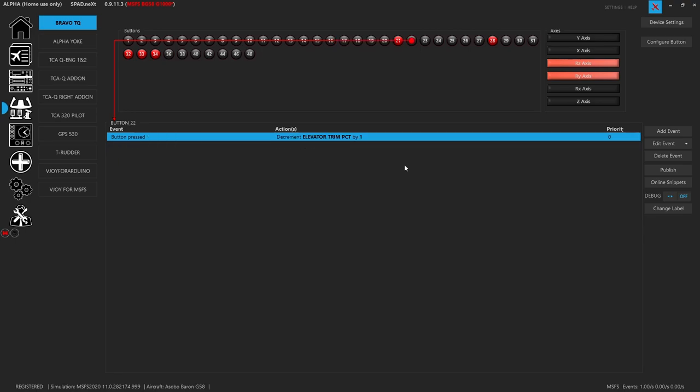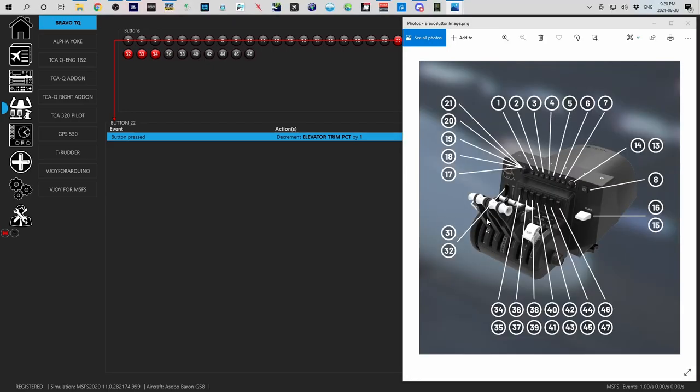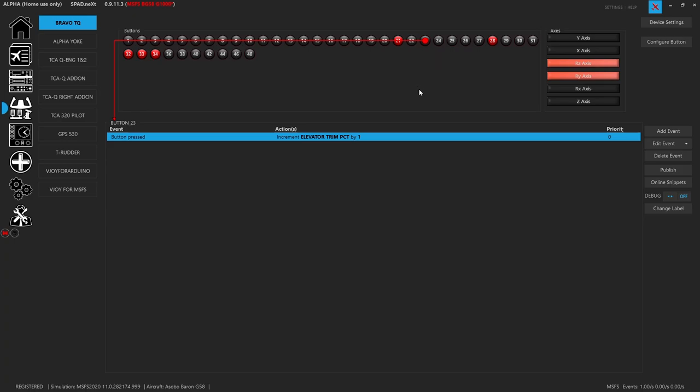Jumping on over to 22 and 23, that is our wheel. So if we roll it forward, you see it clicking. Roll it backwards, it clicks. So for 22, we're going to decrement elevator trim percent by 1. And this is because we're doing a nose down, so that decrements the trim.